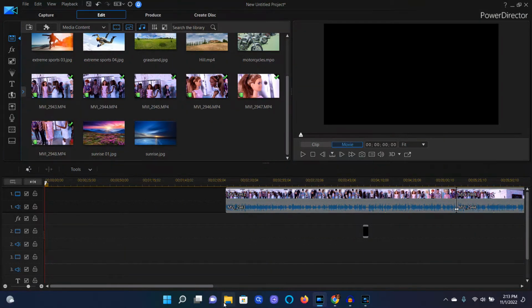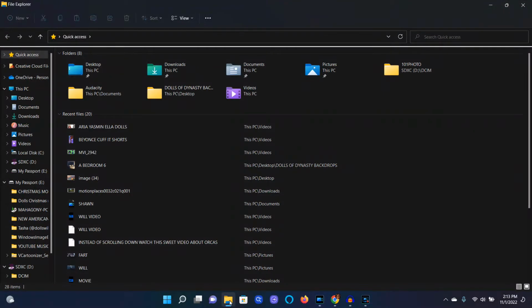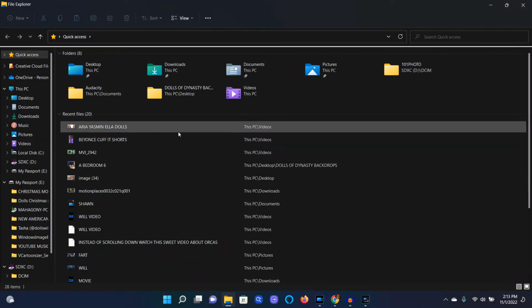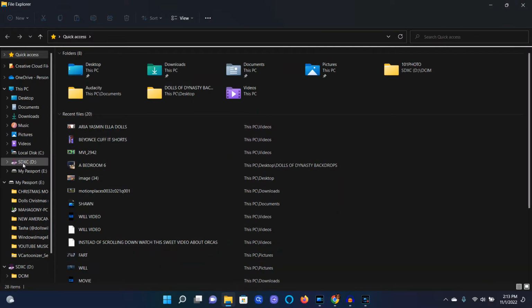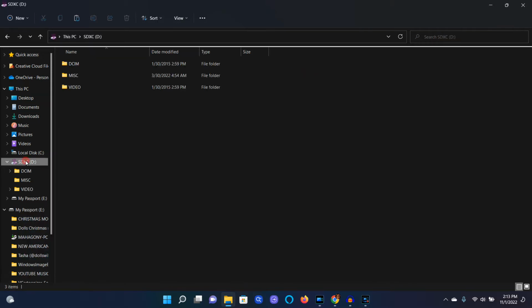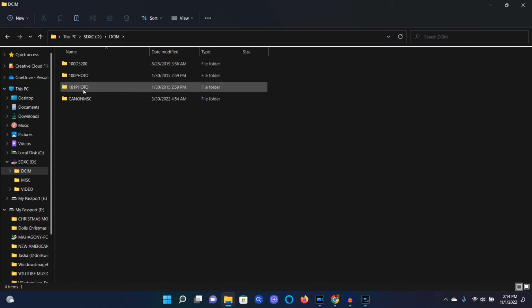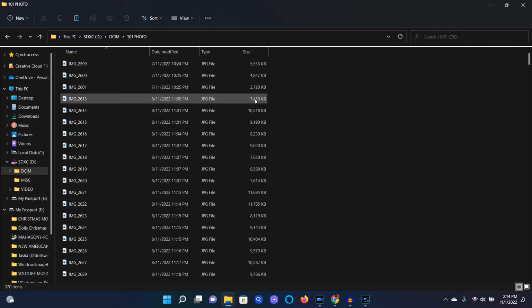So what I gotta do is I have to come down here, open this up. I already put my SD card into the SD card slot on the laptop. So I'm going to go here where it says SDXC. That's my D drive. So I'm going to open that up. Going to click on DCIM. Click it. I'm going to go to the third one, which is 101 photo, because I use a Canon camera.